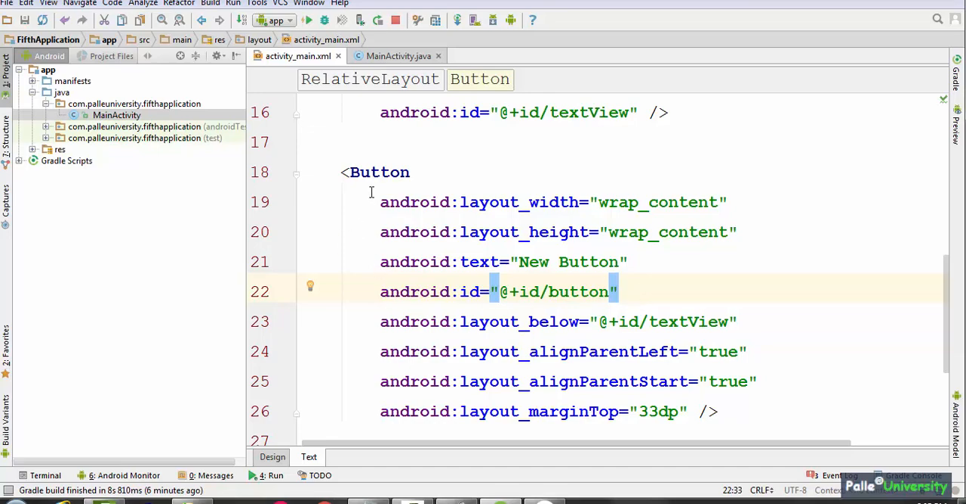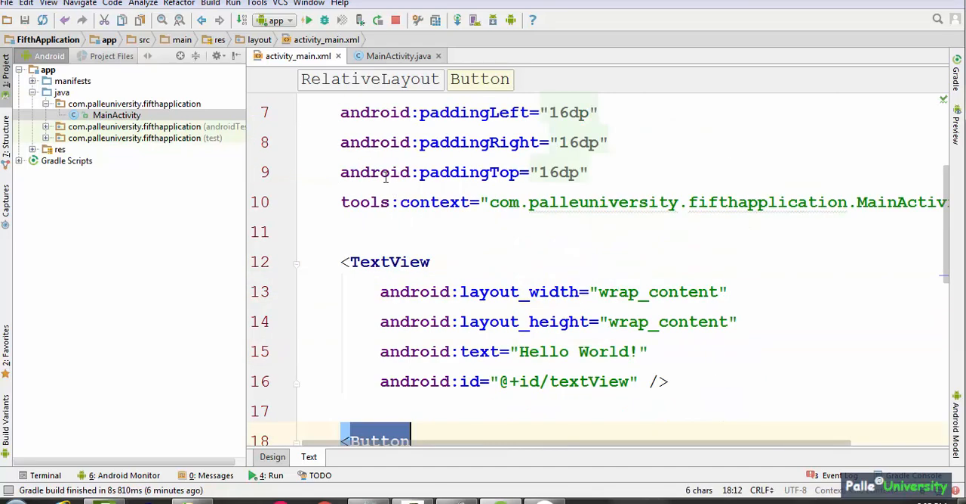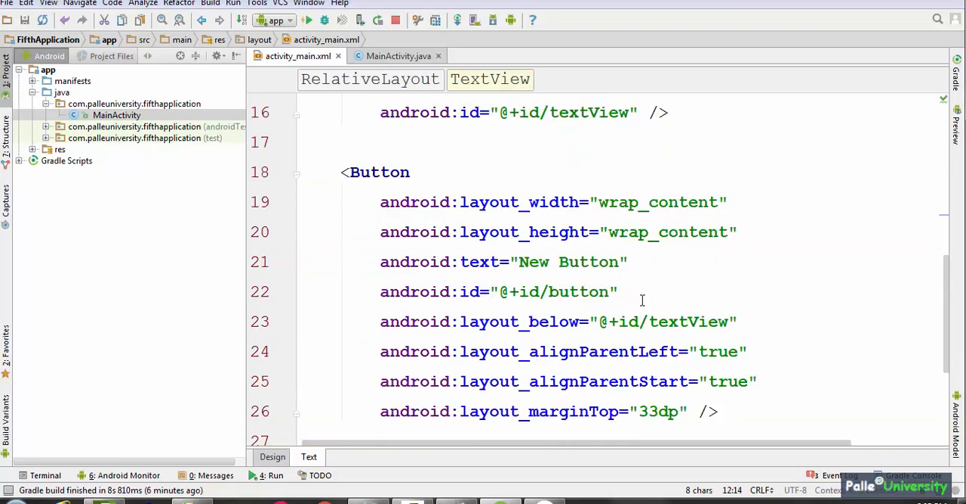Similarly, for every rectangular box or for every view, be it a button or a text view, every view will have a unique identification name. That name is represented with the property ID. Here, the name of this button is, can you see on the right hand side of ID, double quotation @+id/button. This is the actual name of the button. If you want, you can change this also. For example, I can make this button1.